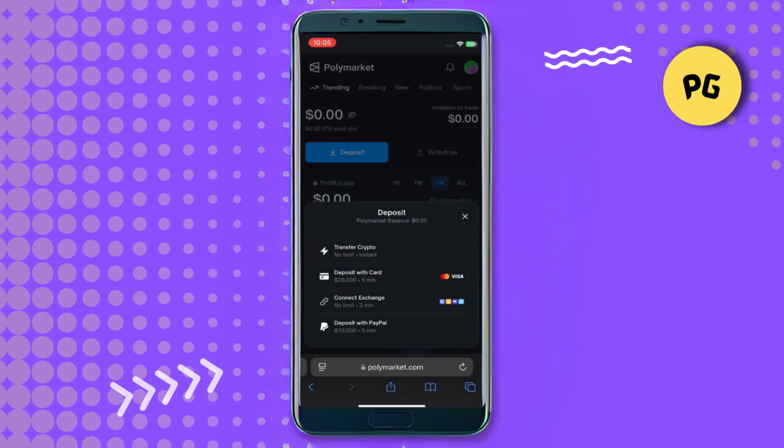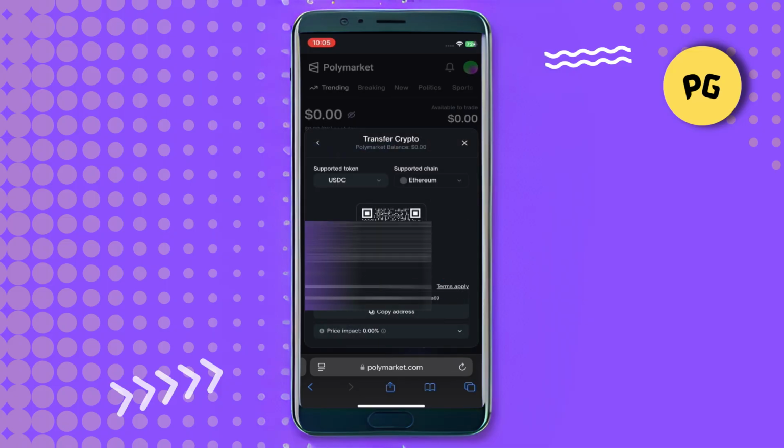You may see multiple ways to add funds, but for this example, we'll use cryptocurrency because it is commonly used and transactions are often processed quickly. After selecting the crypto option, Polymarket will display a wallet address and in some cases a QR code linked to your account. The next step is very important.